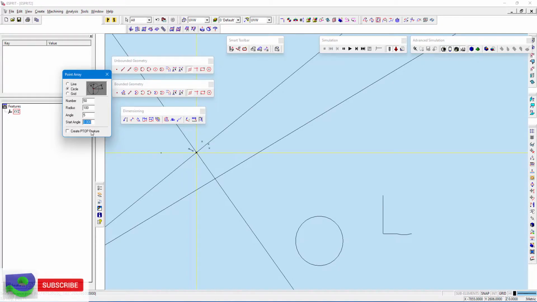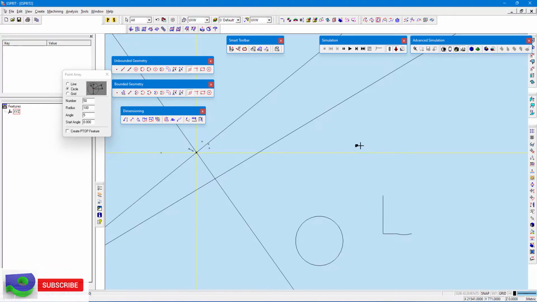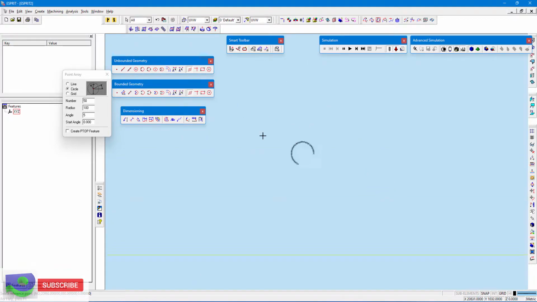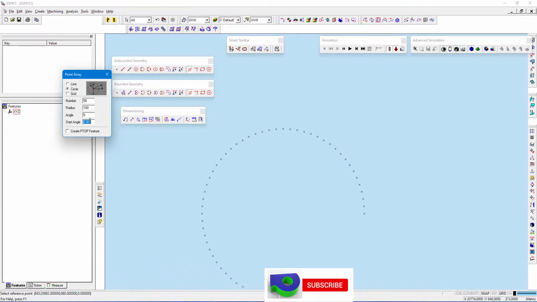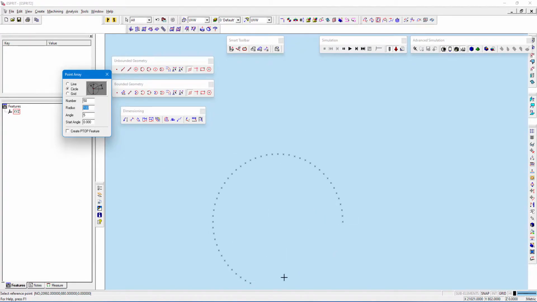And if you need, you can create p-top features, or if you don't want to create, I will just go and click once on a point, and see, the 50 dots have been created. Okay, if you don't want this 5 degree, it will automatically close. And the radius you need, you can just control it by these options.